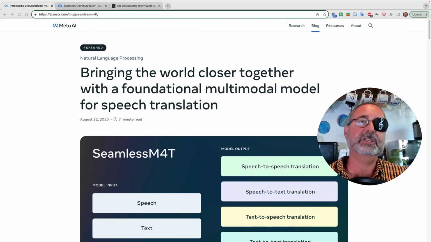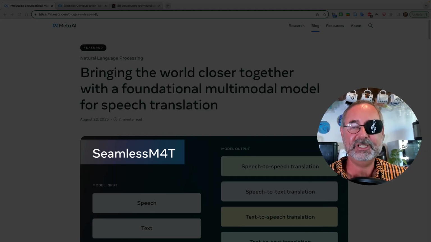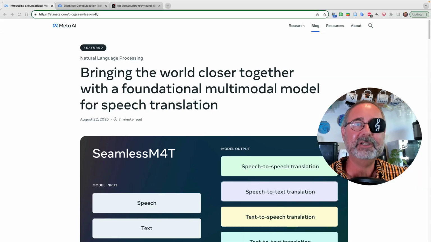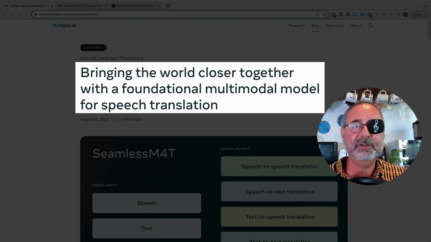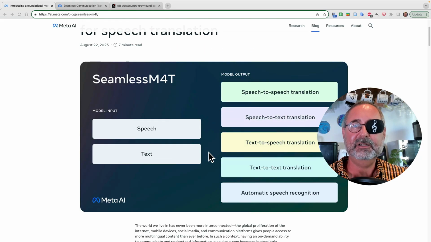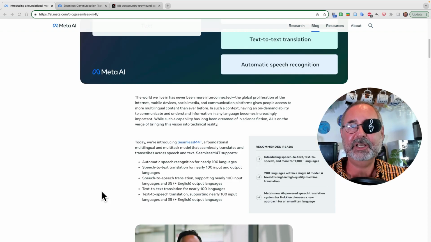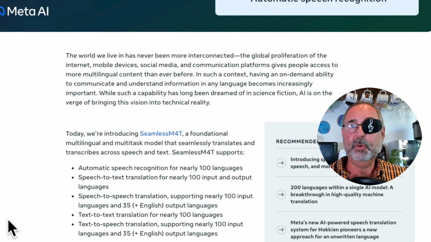So what is this? They say it's called SeamlessM4T. Not sure exactly what M4T means, but seamless means that it should be working without any problems, right? Okay, so natural language processing, bringing the world closer together with a foundational multimodal model for speech translation. And then it looks really cool. So you can input speech or text, and you can get back speech or text in what they're saying is nearly 100 languages. So the world we live in has never been more interconnected. The global proliferation of the internet, mobile devices, blah, blah, blah.